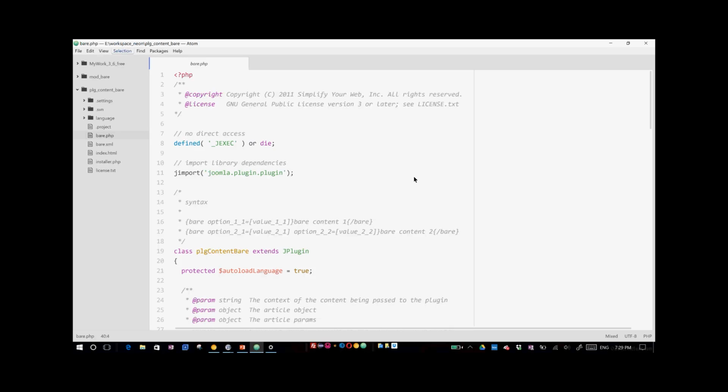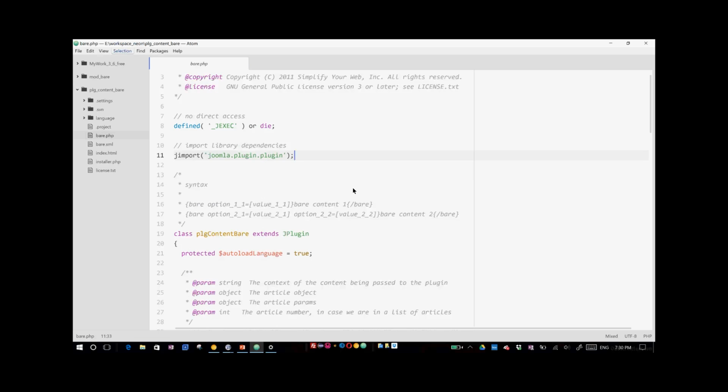So the defined JEXEC or die is something that tells Joomla that your software is legitimate. Then when you're in a plugin, and we're talking about plugins for Joomla 3, you also need to have the jimport line, telling it that you're going to get all the juicy code that works with and for plugins. So you will not have to set up anything else. You're going to use the code that's already in Joomla.